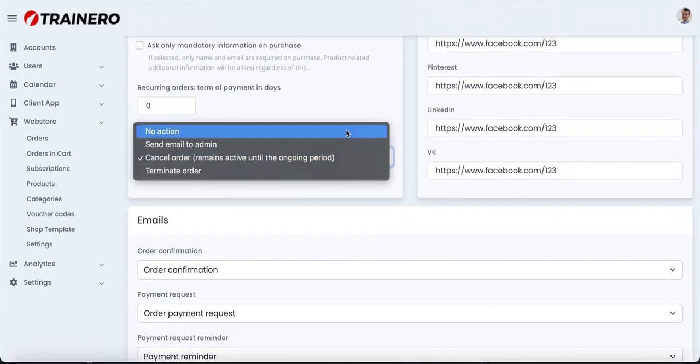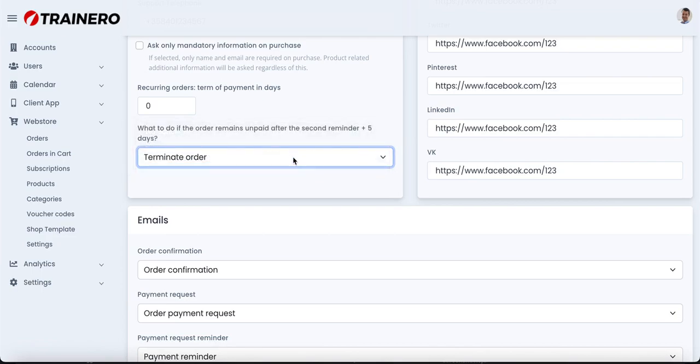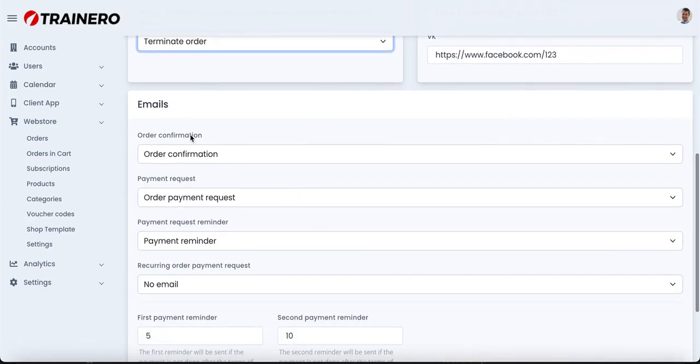So no action, nothing happens, even if the client doesn't pay. Send an email to you, the admin. This is the default setting, and you can also set it like this. So it's completely terminated immediately. Then you can choose the emails that are sent after the confirmation.